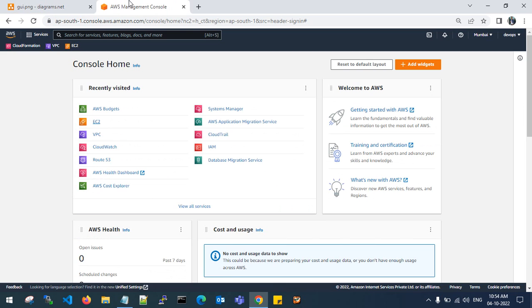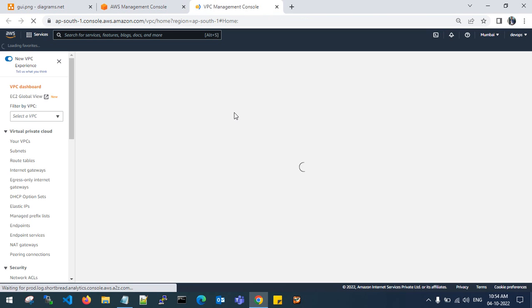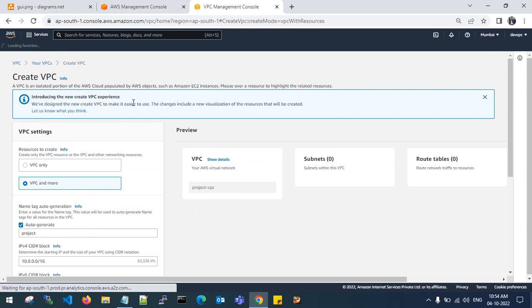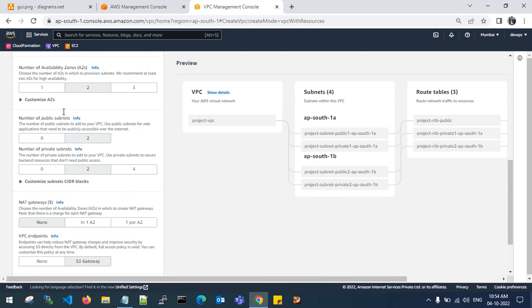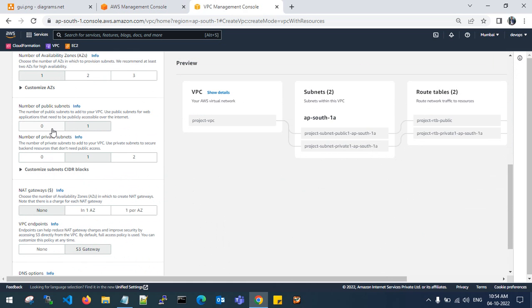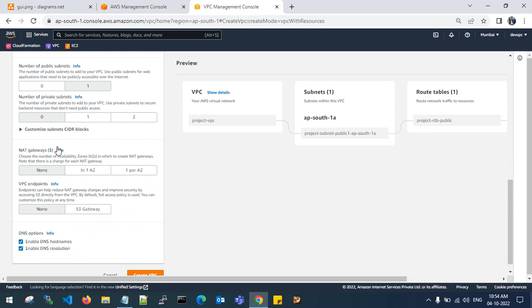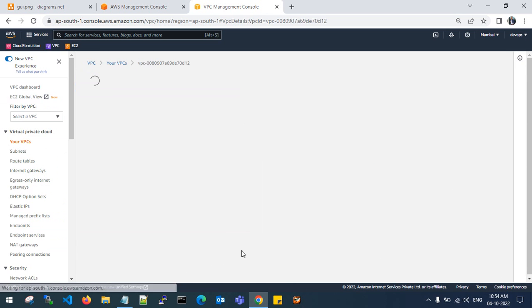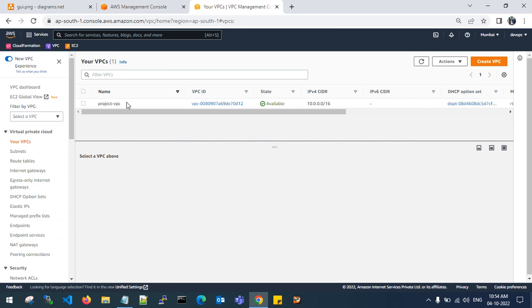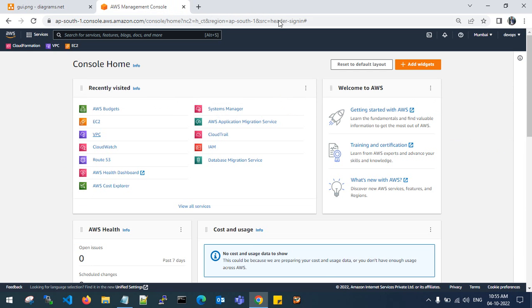So let's get back to the AWS console, create your own VPC and deploy your EC2 instance. To create a VPC, click on this. I'll go with the 10.0 series, one availability zone, and one public subnet. I don't need any private subnets, no NAT gateway, no VPC endpoints. So click on create. Now view your VPC. So this is my VPC. Close this and go to EC2 in the Mumbai region.